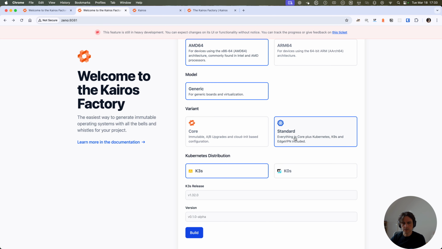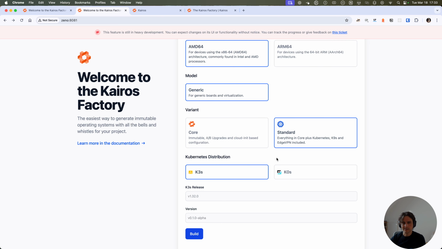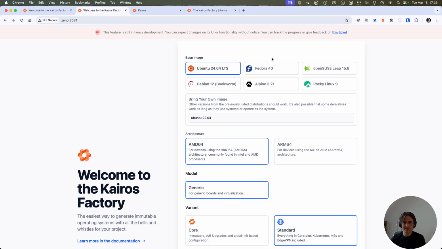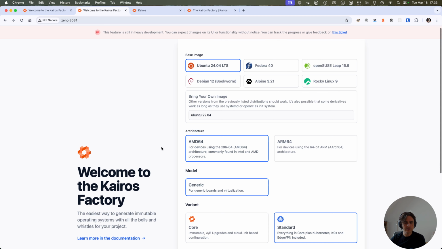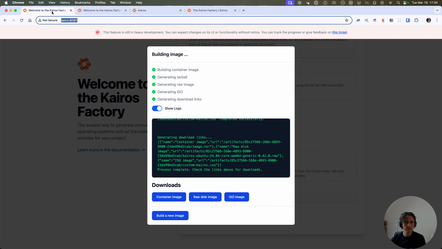Once you have chosen the standard, you can choose whether you want the K3s or the K0s version of the Kubernetes distribution. That means that Kairos is basically a meta Linux distribution and meta Kubernetes distribution, which in my opinion is super cool. Anyway, that's to give you an idea of how it works at the moment.